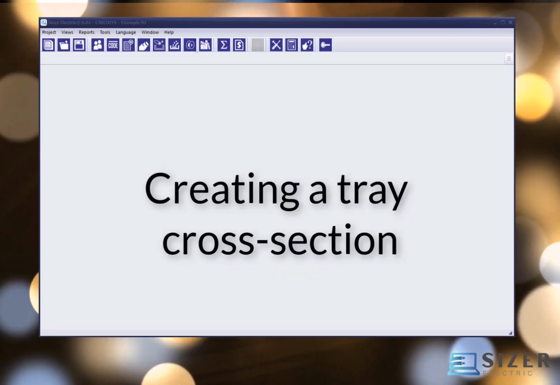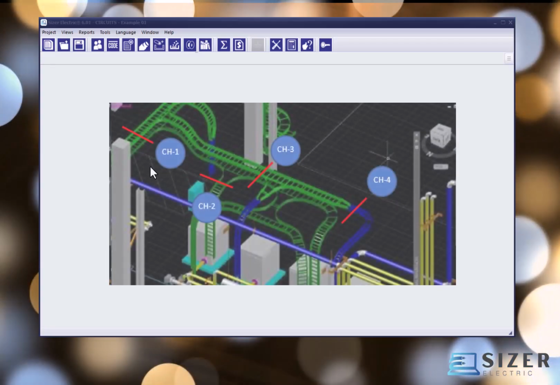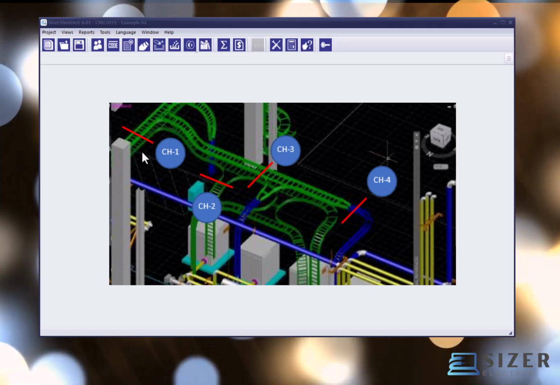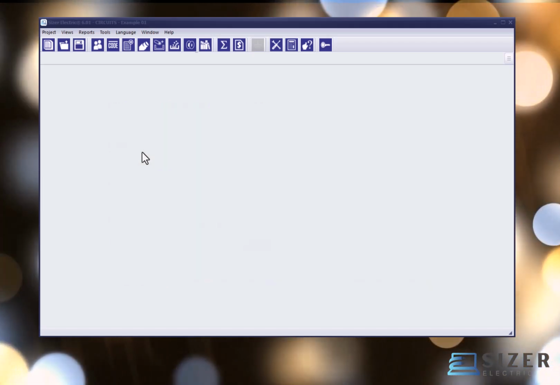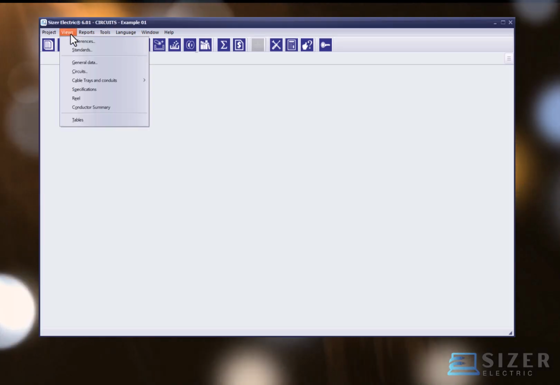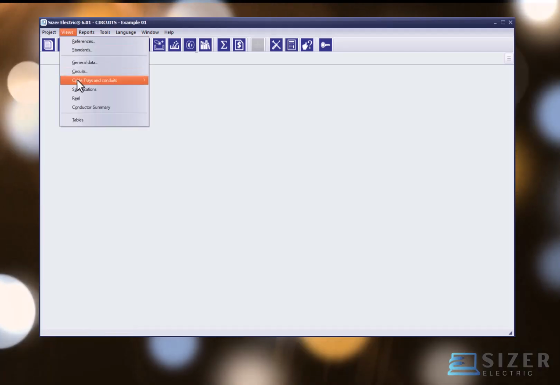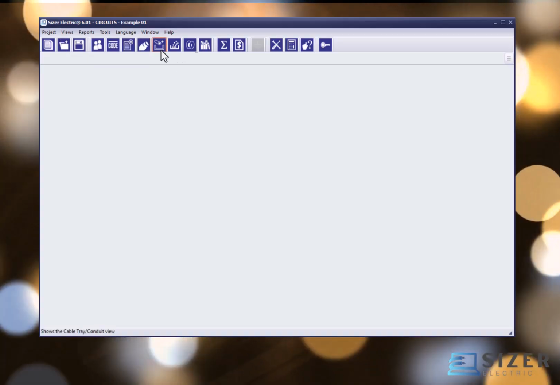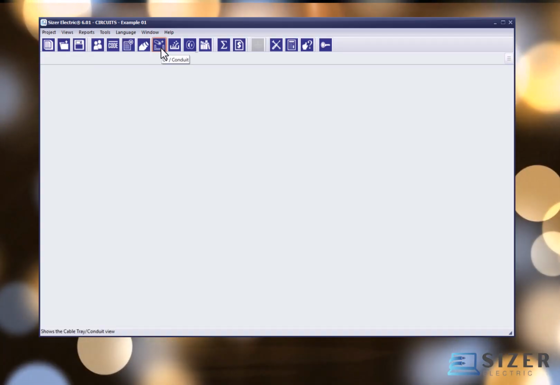Creating a tray cross-section. In a tray network, a cross-section represents a specific point where the tray width must be defined due to changes in the installed conductors. To create a new tray cross-section, select Queries on the main menu, then Cable Trays and Conduits, and from the submenu choose Capture. Alternatively, click the CT conduit icon on the toolbar.